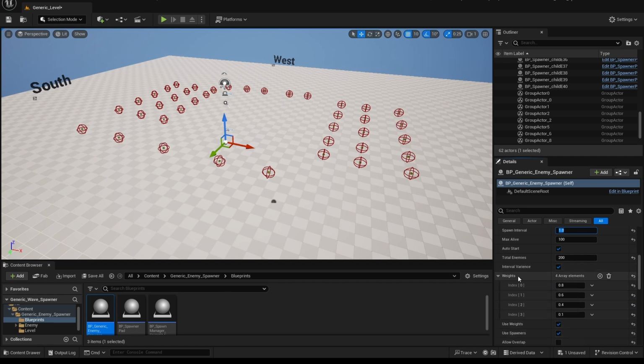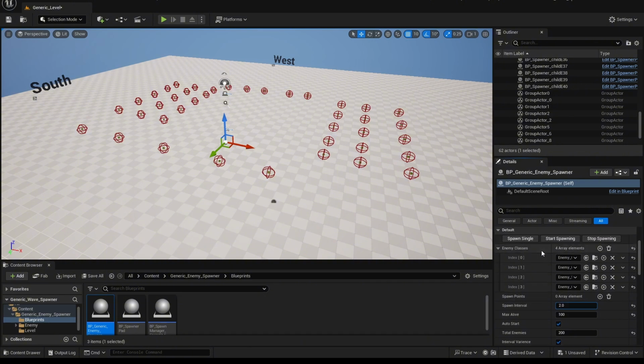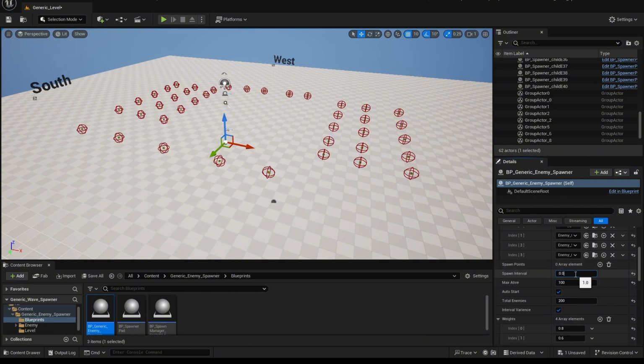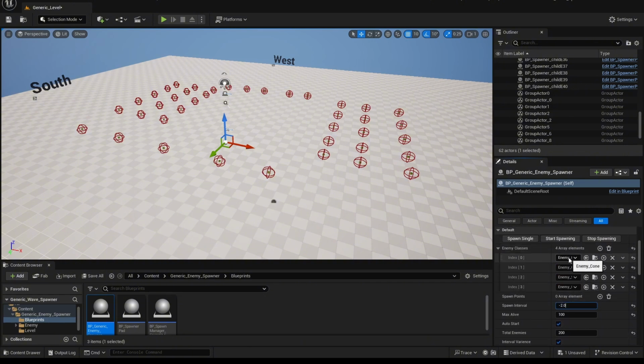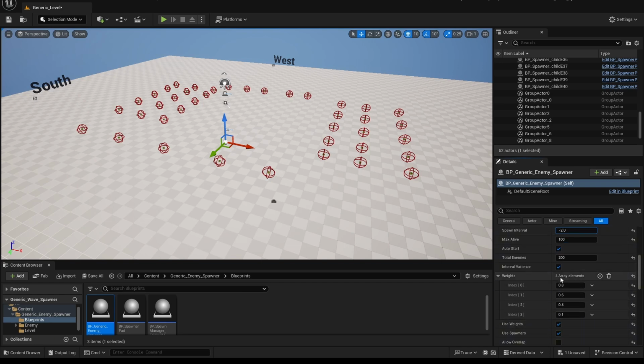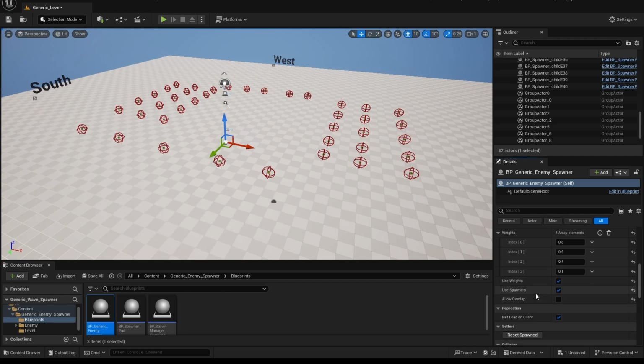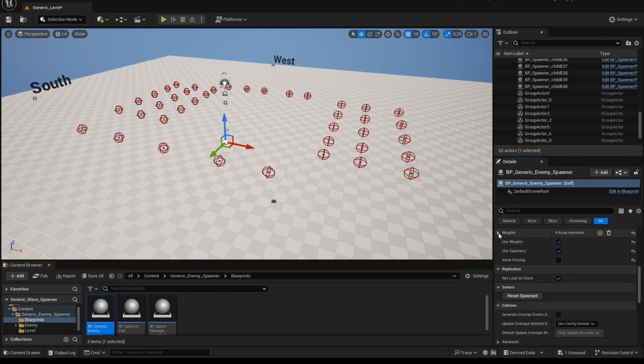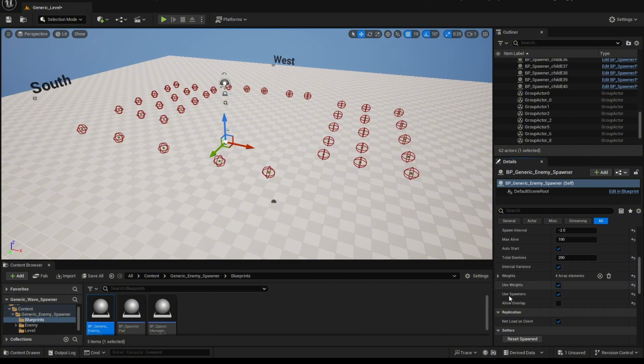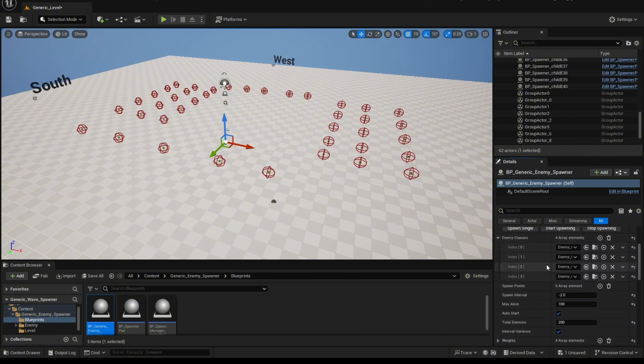We have weights here, and this is going to be paired directly with our enemy classes. So index 0 is for the cone, index 1 is for the cube, and so on and so forth, and this is going to determine how frequently they spawn. Obviously, values closer to 1 are more often. Values closer to 0 are less often. We have our use weights. This is if you want to use those weights. If not, it's just going to pick one out of that pool at random.